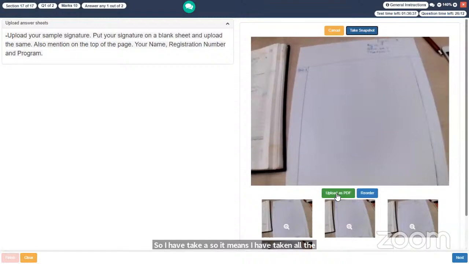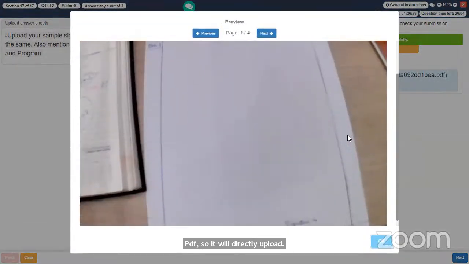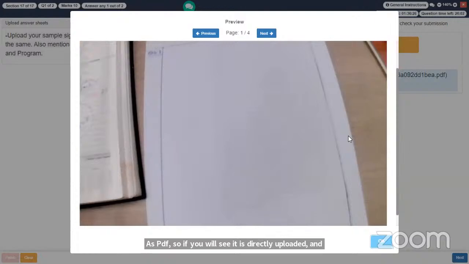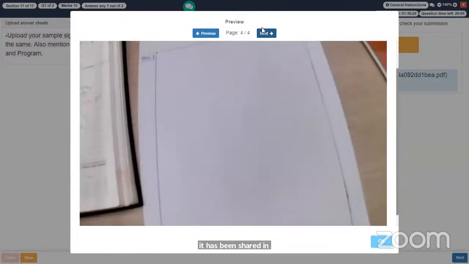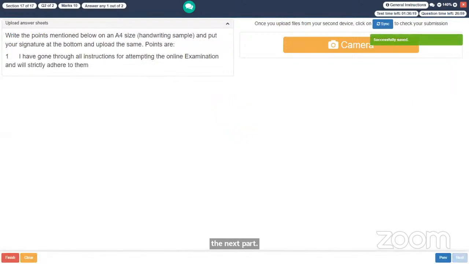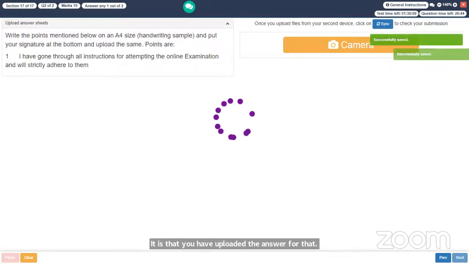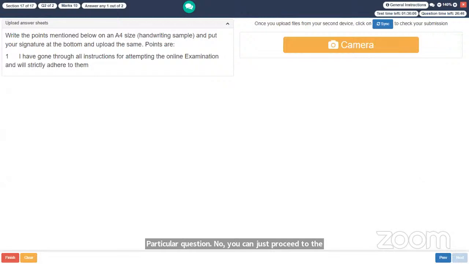Now I'm going to upload as PDF. It will directly upload as PDF. If you see, it is directly uploaded and shared. You can proceed to the next part. All the 4 images have been clicked. Click on next and you can see the next part. It means that you have uploaded the answer for that particular question. Now you can proceed to the next part, or if you want to go through the question, you can do that, or you can sync.